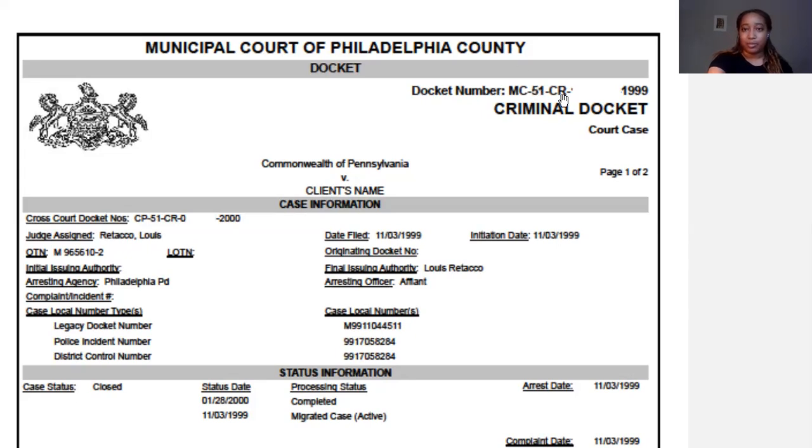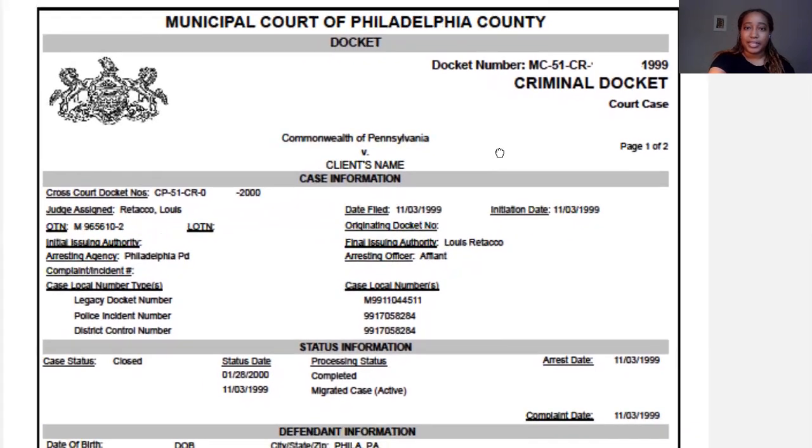The next part of this number is CR. That just means that it is in the criminal division of the courts. And this section here that you can't see is the individual unique identifier for the docket sheet. We've just covered this up because this is a real docket sheet. But you can see that this case ends in another 4 numbers. It's from 1999. So an example of what a complete one might look like is MC 51 CR 667924 1991.